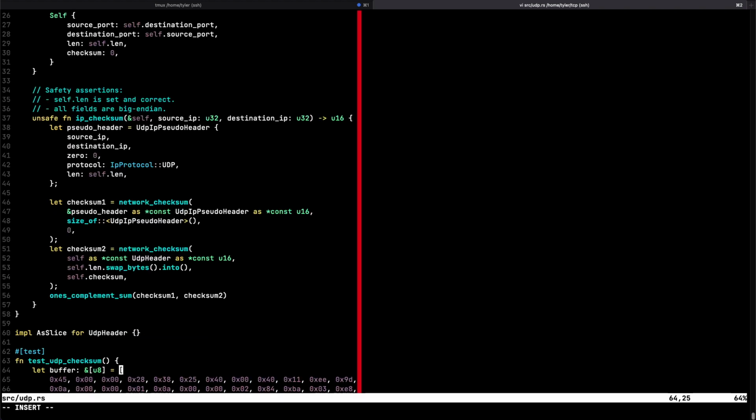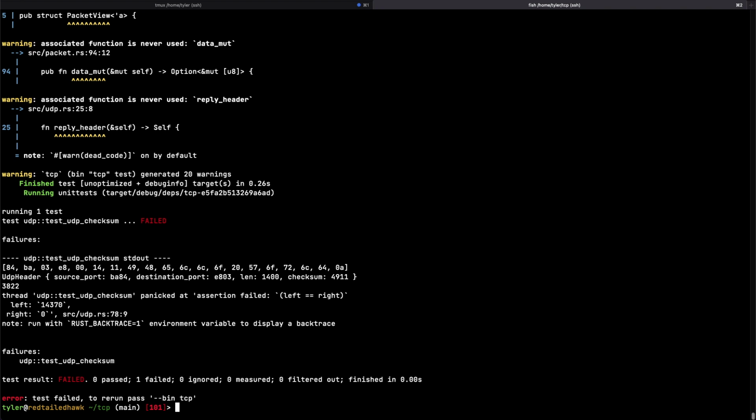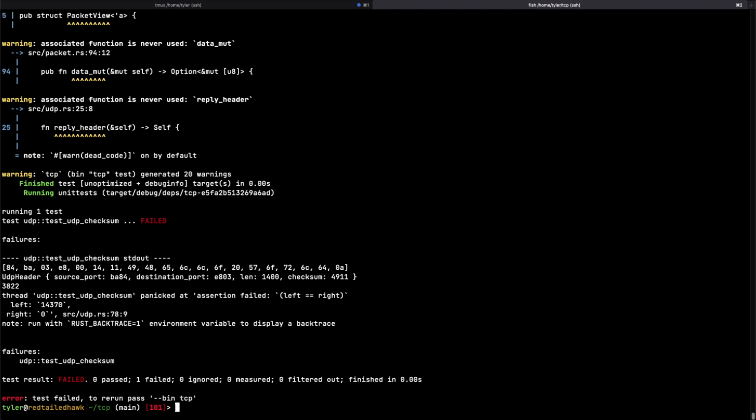Oh, it wasn't even a buffer, it was just a flat array. Boom. Now we at least get consistent behavior. It is a number, but not any number that appears in here, which tells me that we are still doing something wrong. 3822, when I believe the correct, what did we say? Source port, destination port, length, checksum. The correct answer is 4911.